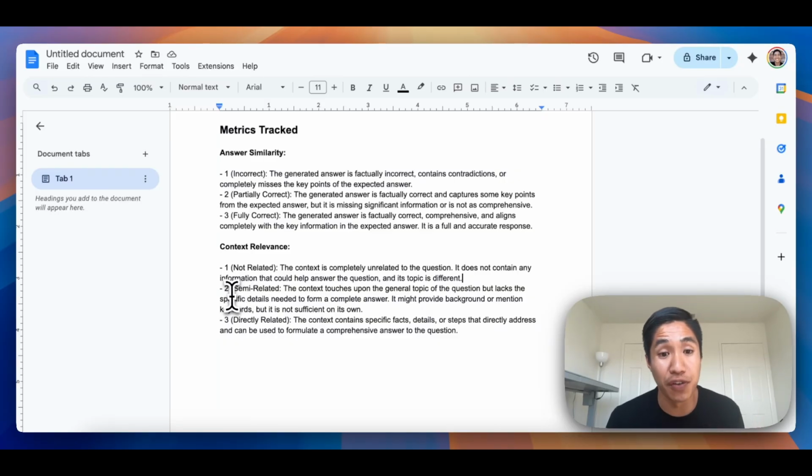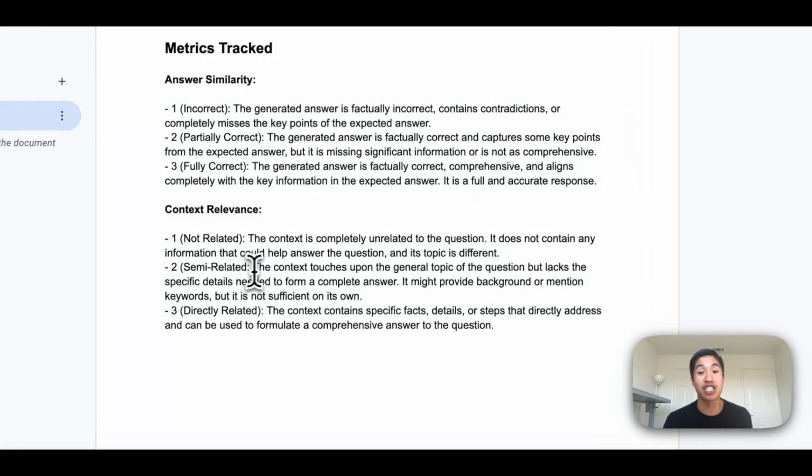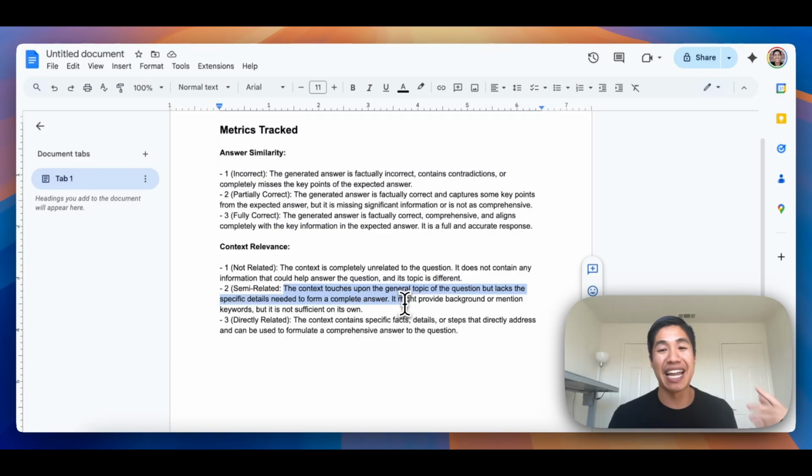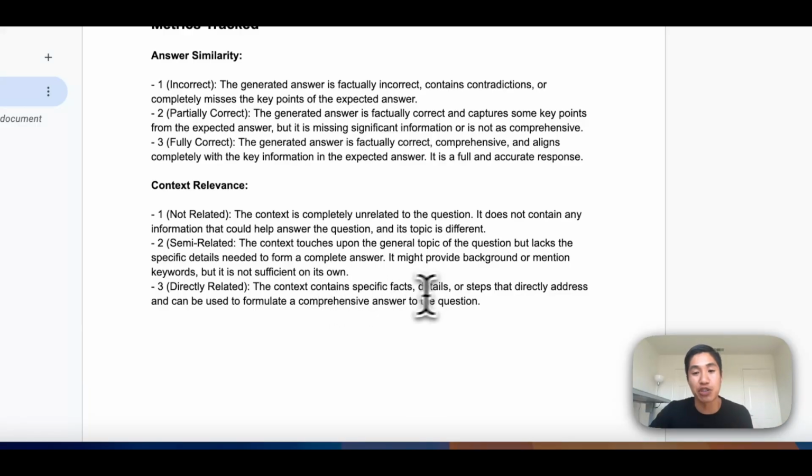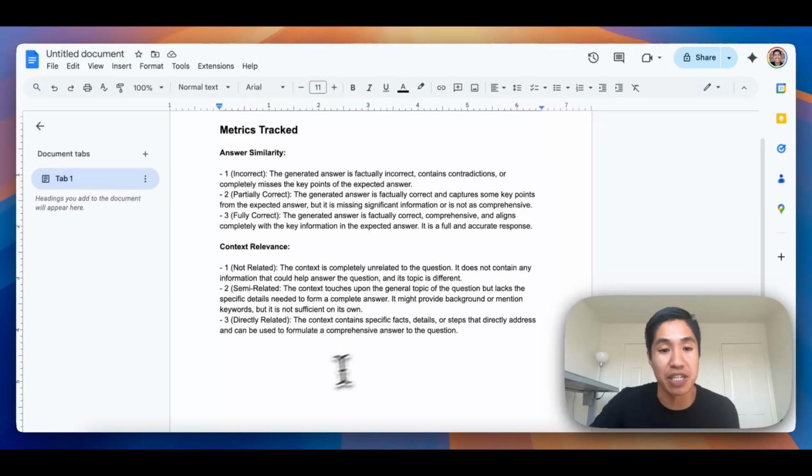It gets a score of 2 if it's semi-related. The context does touch upon the general topic of the question, but lacks the specific details needed to form a complete answer. And 3 is directly related. The context contains specific facts, details, or steps that directly address the question and can be used to formulate a comprehensive answer to the question.